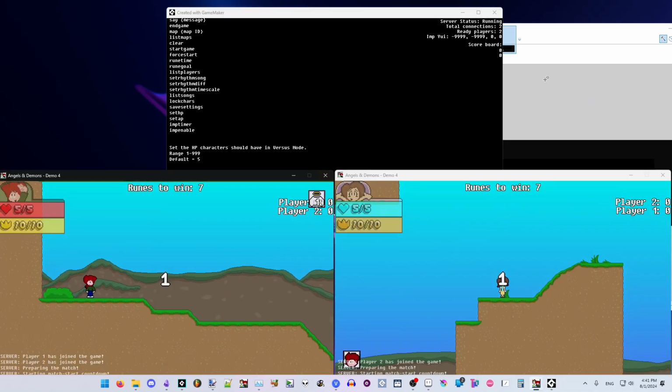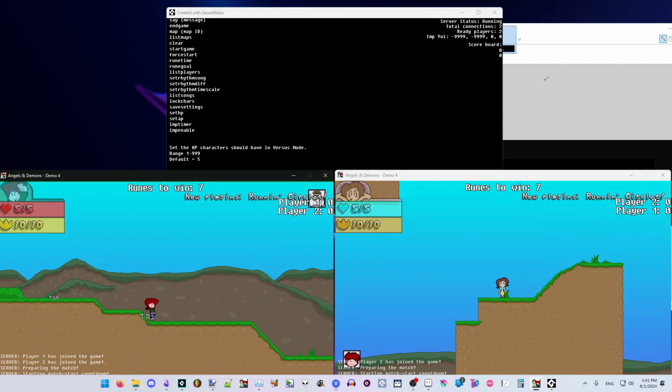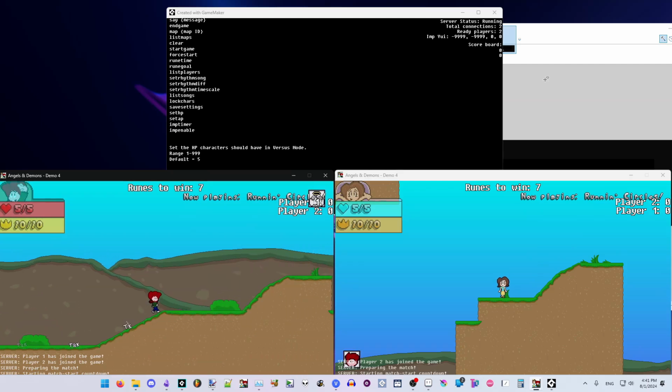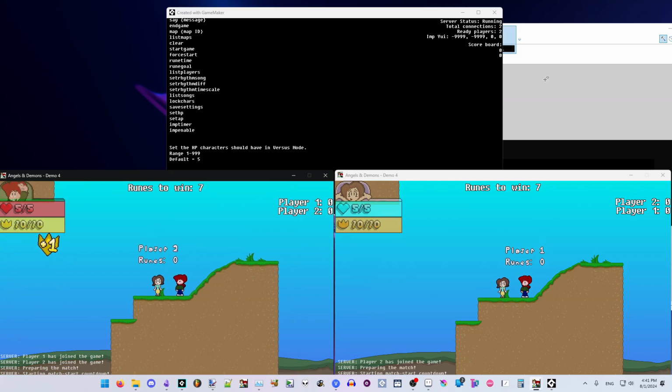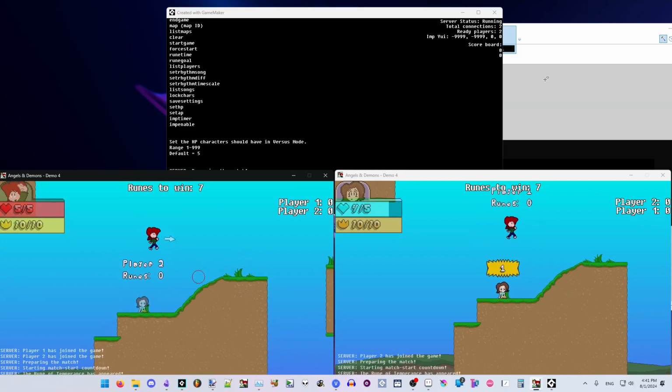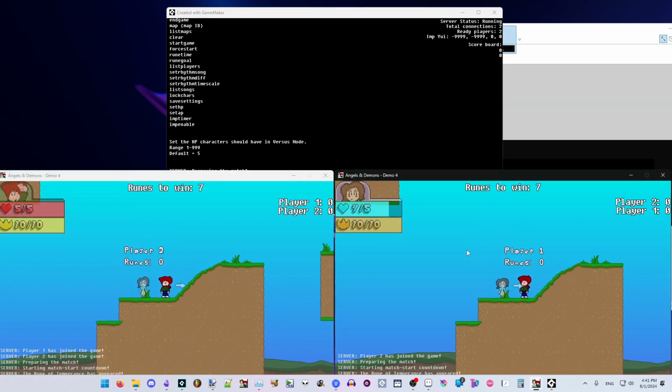As we can see, we've been sent into a game. Let's double check and make sure we can see each other. And we can. Main character and Yui are both right here. They can jump on each other, and they both take damage. Runes are spawning as indicated by the sound effect, the arrow, and the server message here.